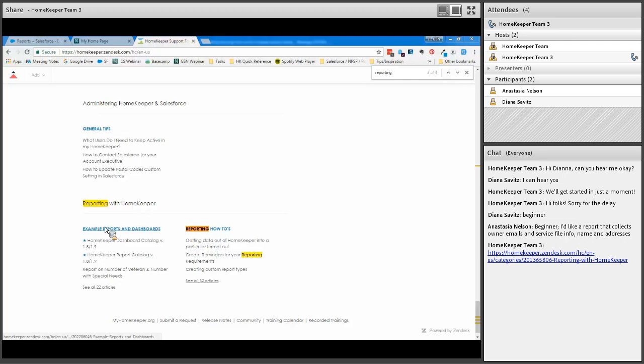Most of what this example reports and dashboards section shows is if somebody calls me up or submits a ticket and says, I really need help with a report or dashboard, and it's slightly more complicated than I can verbally tell them, I'll write up how to create those reports. So you can see there's like 22 articles. Some of the articles have more than one report in them, and those have examples. But the first thing you should know, we also have a list of all the dashboards that come with HomeKeeper and all the reports that come with HomeKeeper.